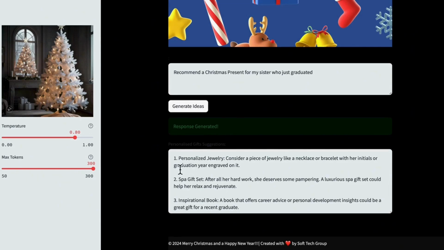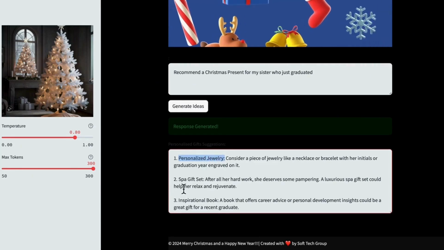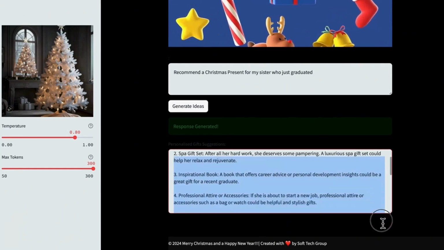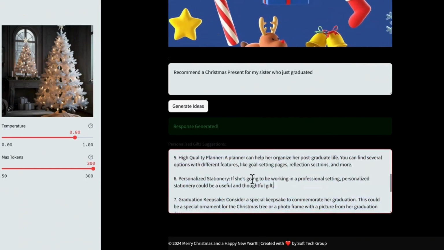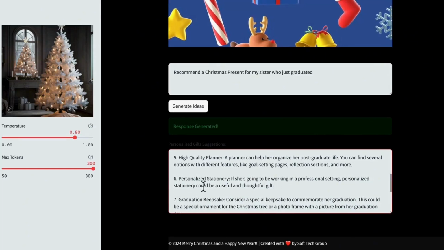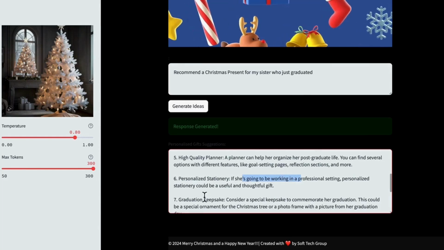So it suggested personalized jewelry, a spa gift, inspirational books, personalized stationery, a graduation keepsake. You can consider a special keepsake or a high quality planner as well. This will help them to organize their postgraduate life. You can find options with different features like goal setting, reflection settings, and more.